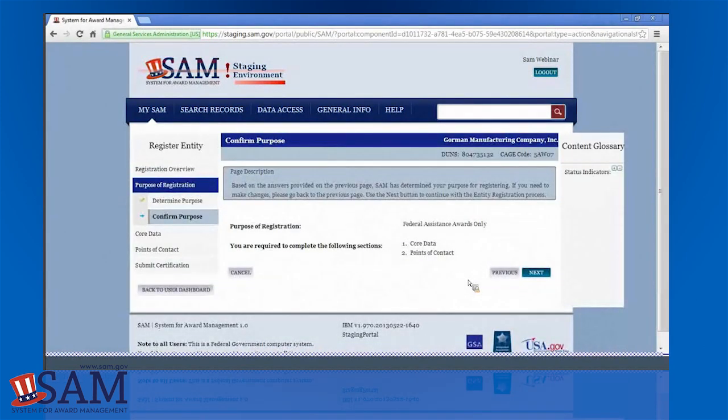All right, so now you're seeing here that you are only going to have to provide core data and points of contact. If you had said yes for the contract side of things, you would be providing core data about your business or organization. You would also be providing assertions, which are information that the system will use later to help calculate various things. Then you would be responding to an entire section of FAR-based representations and certifications, and then you would be doing points of contact.